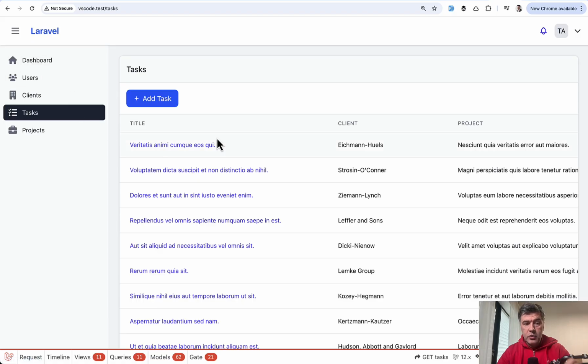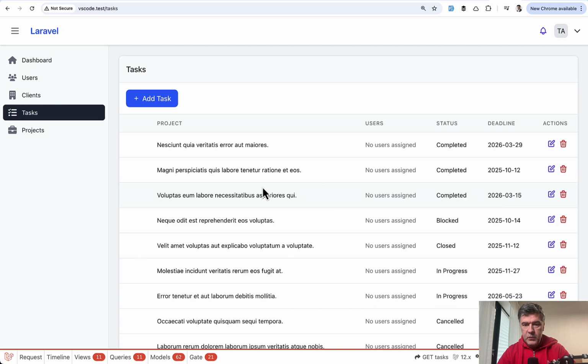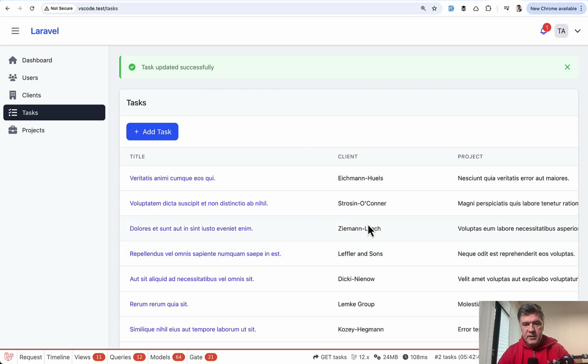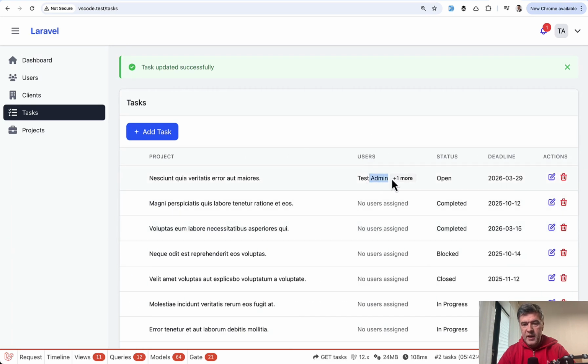And if we take a look at the visual result, what VS Code did, do we have users? No users assigned. And if we go to edit, there's a multi-select. Update task, does it work? Test admin plus one more. This is an interesting UX decision to not show the full list.